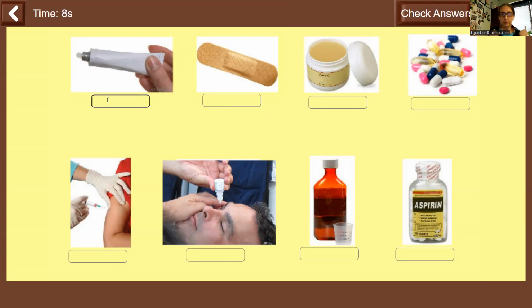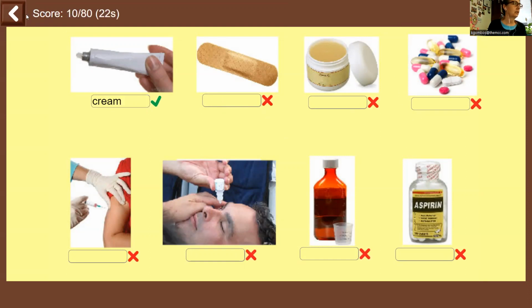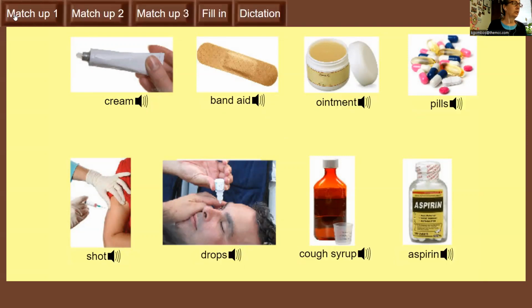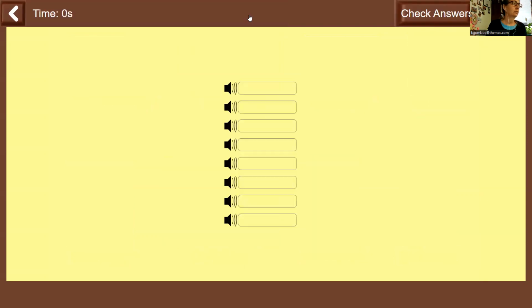So if you are not sure, you look into your notebook and say, oh, that is C-R-E-A-M. So then it's good. And then you know how to spell Band-Aid, and then you will know how to spell tablets. And of course, you can check your answers again. And if you are not doing too well, then try again.